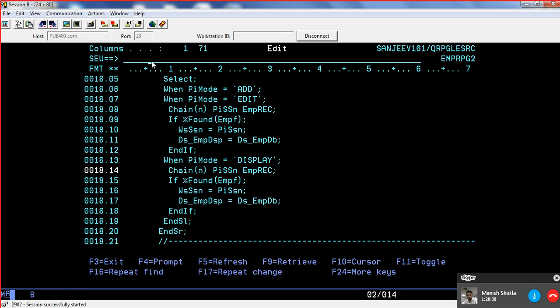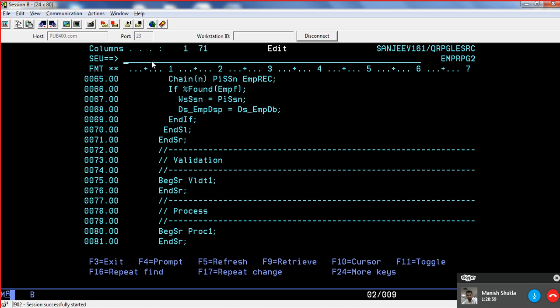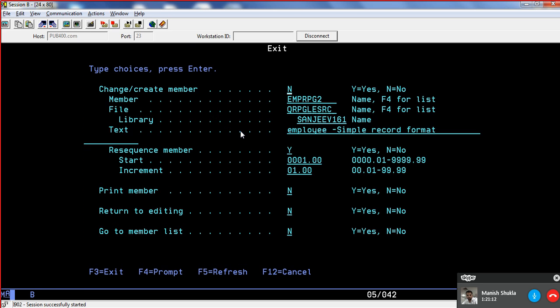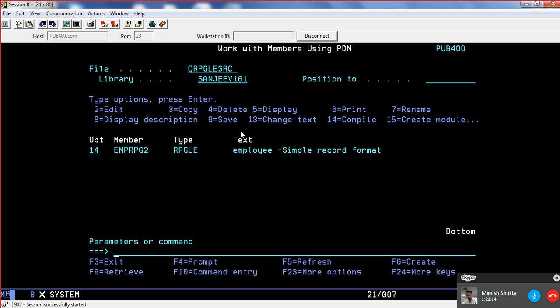So I will save it. Now when I call in add mode, we will see the blank screen. When I call in edit mode or in display mode, we are going to get that data, if the data is there, right? Now coming to the display section. In the display section we did EXFMT DISPLAY REC, right? Okay, I will compile here only and show you, and then we'll go forward later.